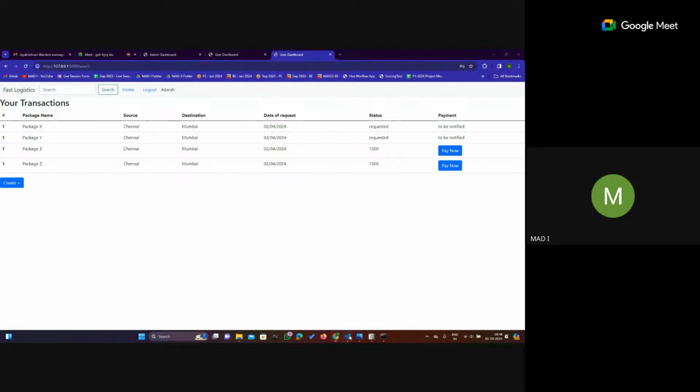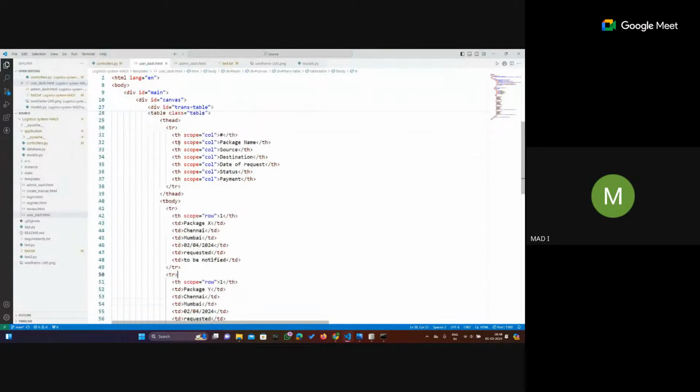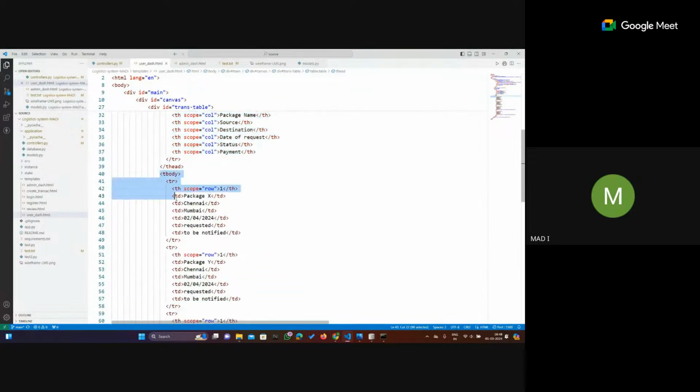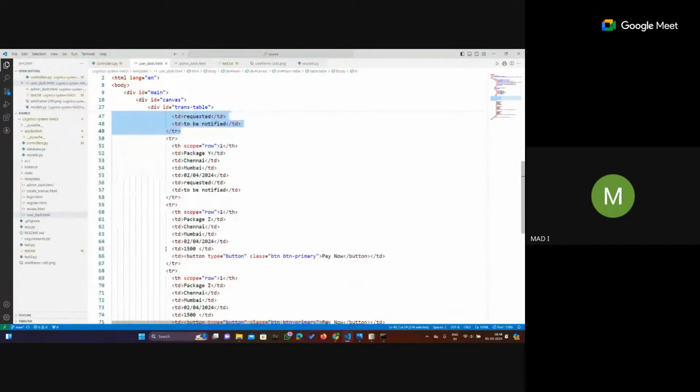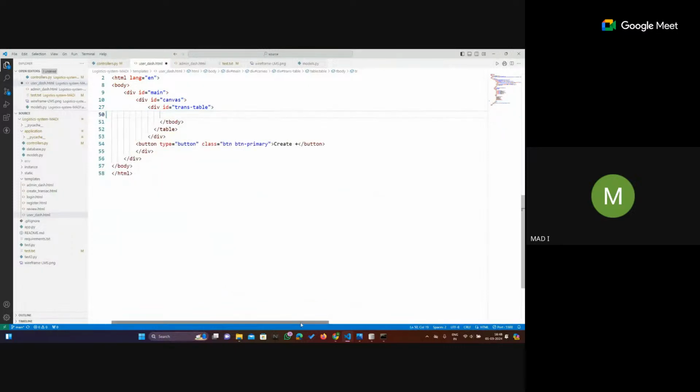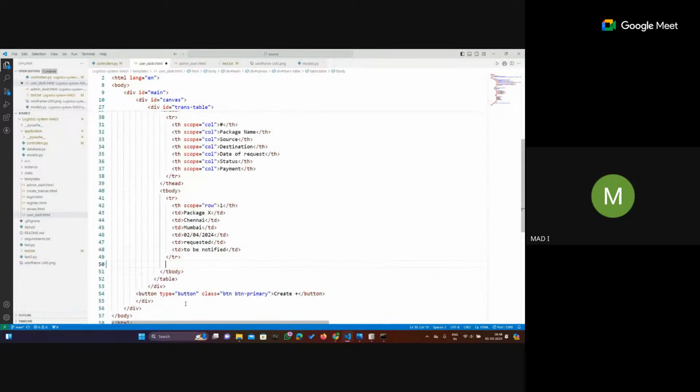So if I go back to my user dash table, the table will remain static. The thead will remain static. What will change is the tbody, and specifically within that tbody, the tr. Every tr would represent one row, and this tr should appear with respect to how many transactions that particular user has created, right? So this is where we'll have to use a for loop in Jinja. I will remove everything else because this is now hard coded, so I don't need this. I will only modify this tr.